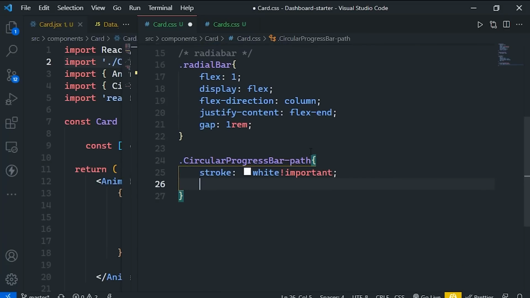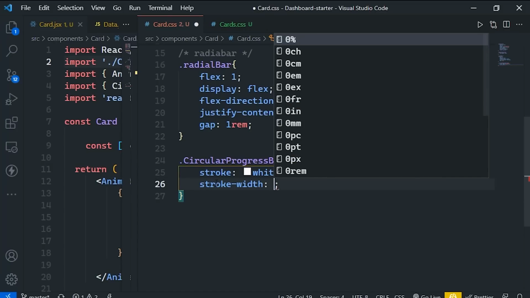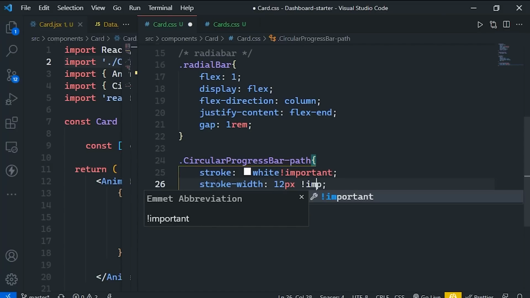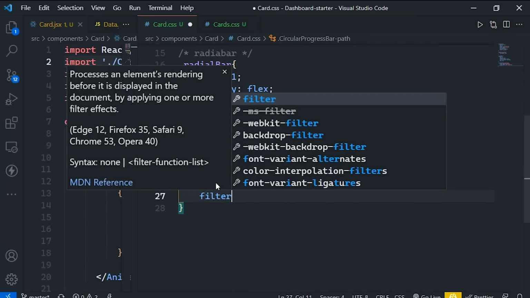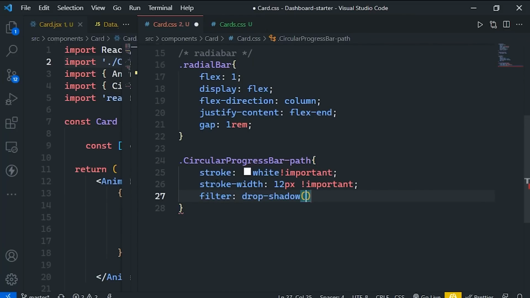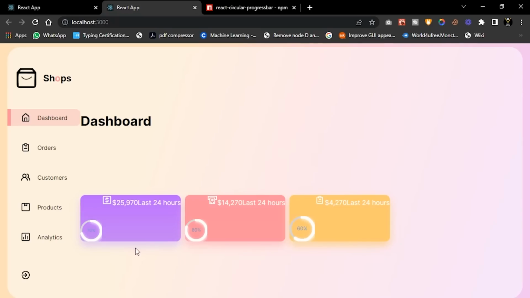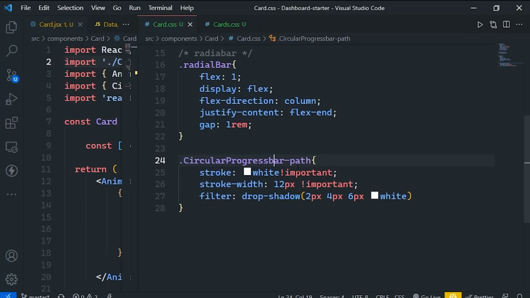Whenever we work with any library component, we will make it important to override our styling. Okay, and then the stroke width will be 12 pixels with important. And for the last, it has a shadow, so I am dropping a shadow of 2 pixels, 4 pixels, 6 pixels, and white. Now let's see. Okay, there is a mistake by me, the b should be smaller. Now let's see. Okay, here we have this, and we have to style the parent div.